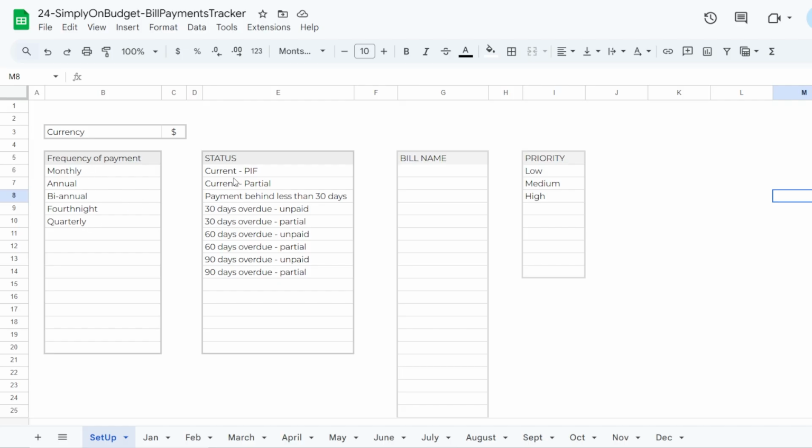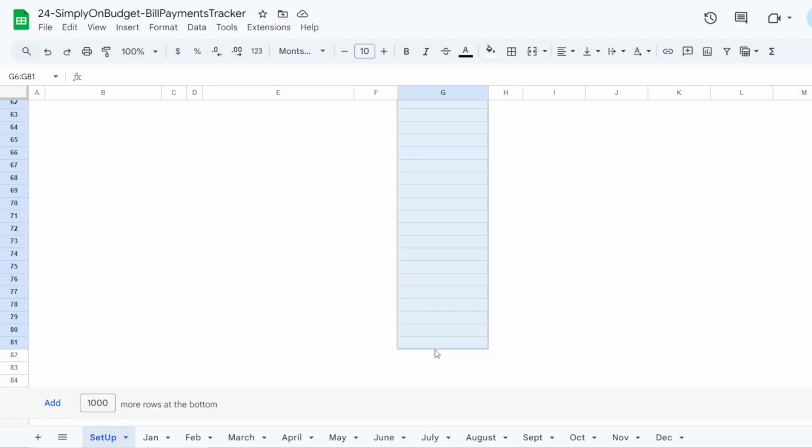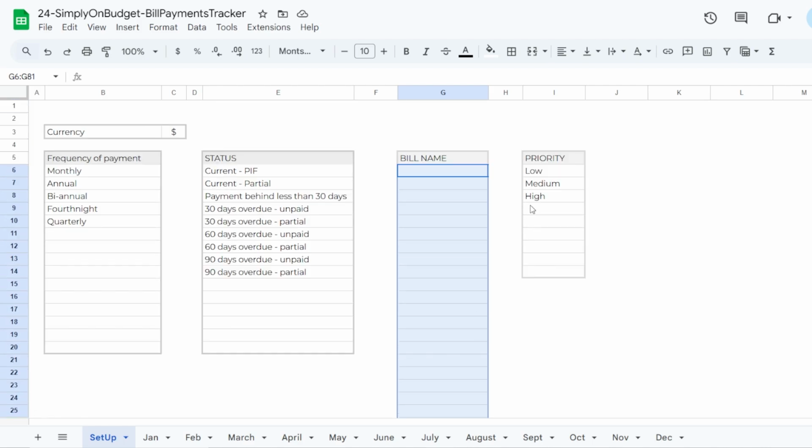Now here you have a status of your payment. So current dash PIF stands for paid in full, current partial, payment behind less than 30 days, 30 days overdue unpaid, 30 days overdue partial. Then you have the same for 60 days and for 90 days. This is where you're going to add all of your bill names. And here you have the priority for the payment.